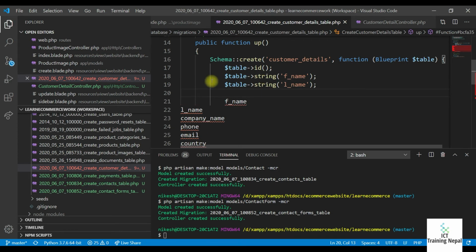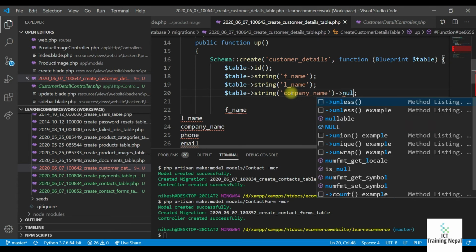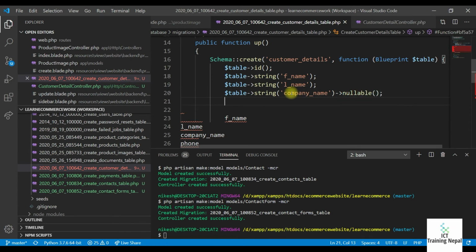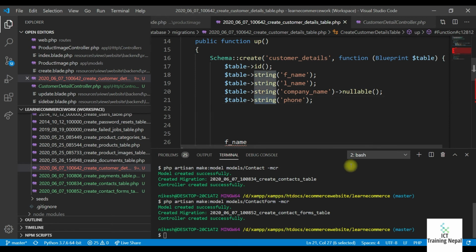And the other one is the company name. The company name can be nullable, so it doesn't matter. So here string and the company name. Company name can be nullable, so make nullable. Okay, done. The other thing I'm going to do is the phone. For the phone also, let's make it string, it doesn't matter. Or you can just use the number here also.